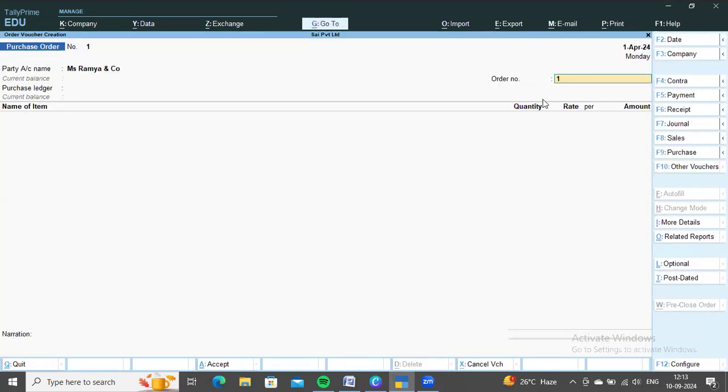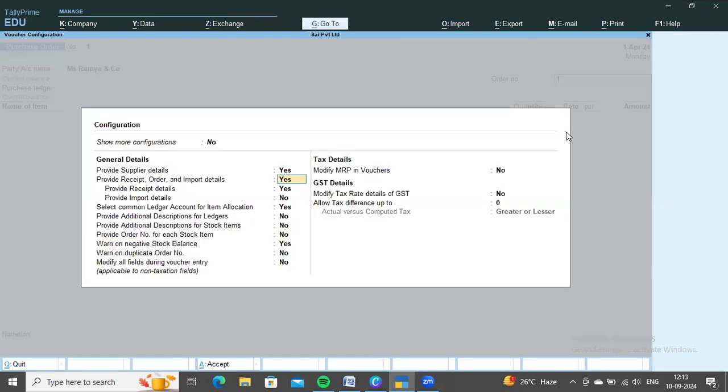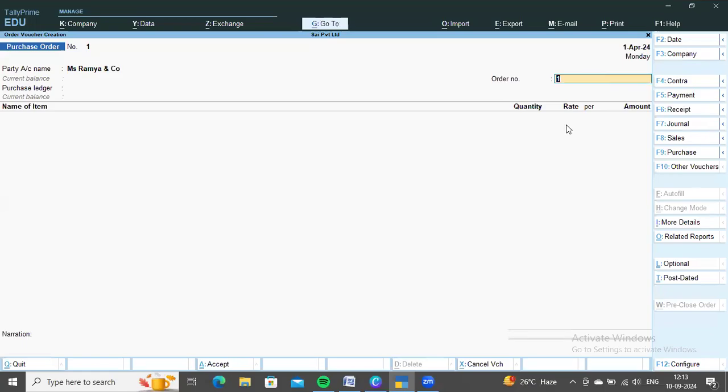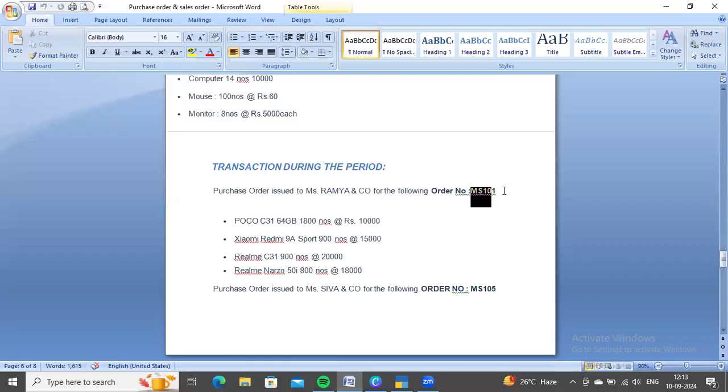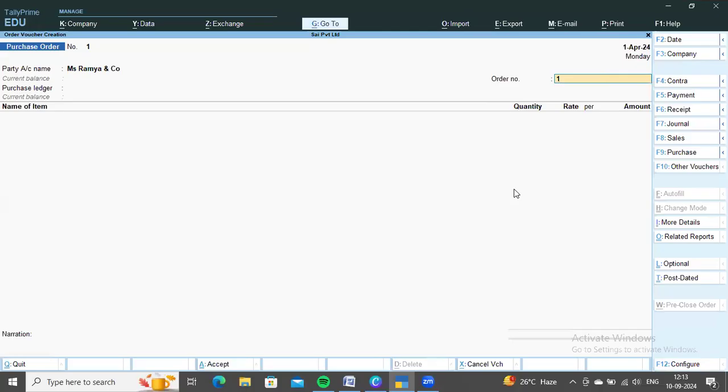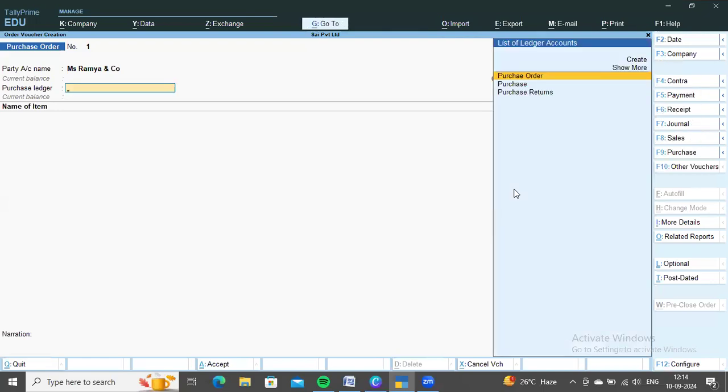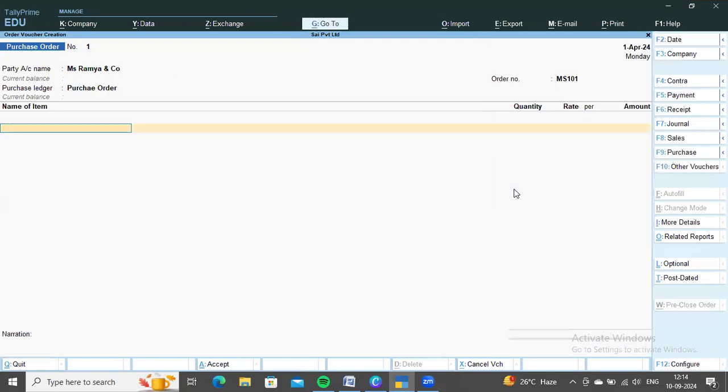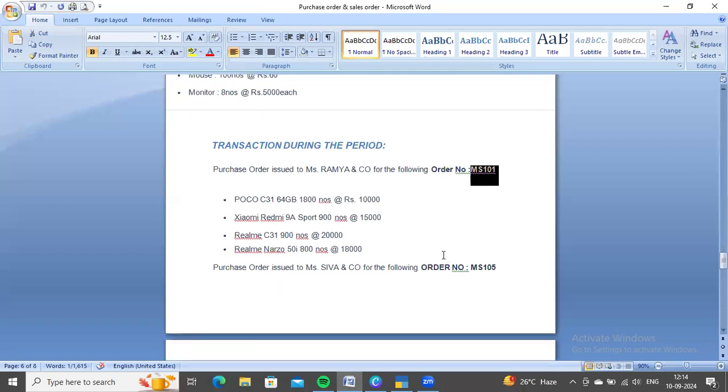And here the order number. You need to give the order number. If such order number is not displayed on the screen, in F12 configuration you need to enable Provide Receipt, Order and Import Details. You need to enable this feature. Okay, then save it. Then give the order number. Next, purchase ledger, Purchase Order, and enter one by one the items which you had ordered.